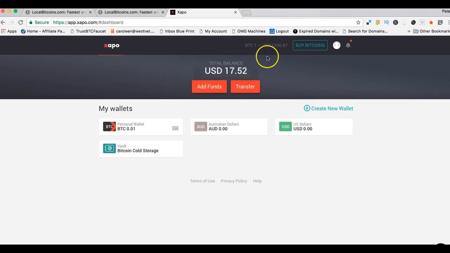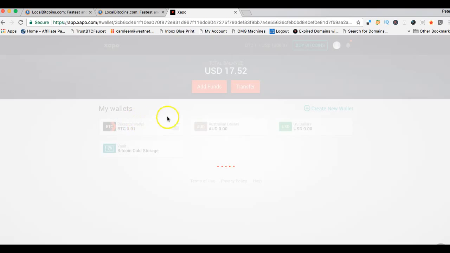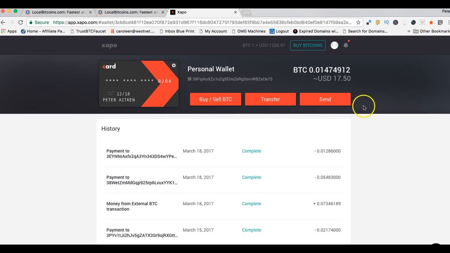When you log in here, it tells you straight up roughly what the current value of a Bitcoin is. This varies from site to site, but it's about $1,200 US as I'm making this video. So I click on this personal wallet here. It gives me my balance. I've got a few little Bitcoins in here. It gives you my recent transactions, up to about 20 or more.